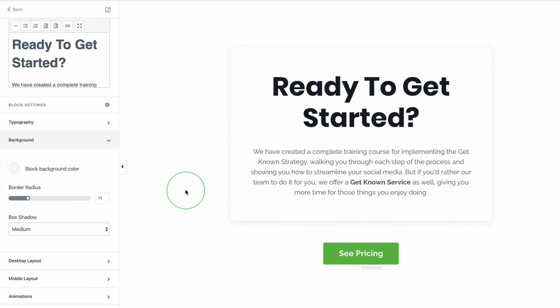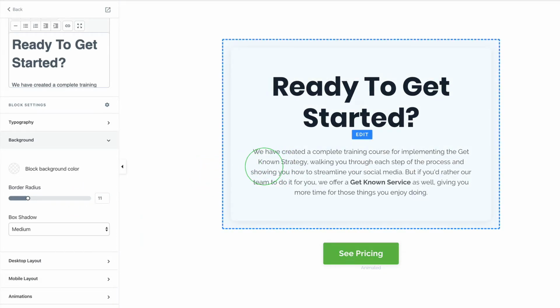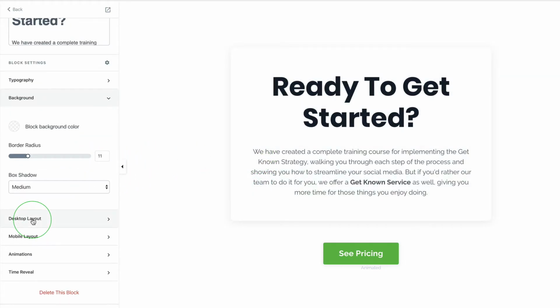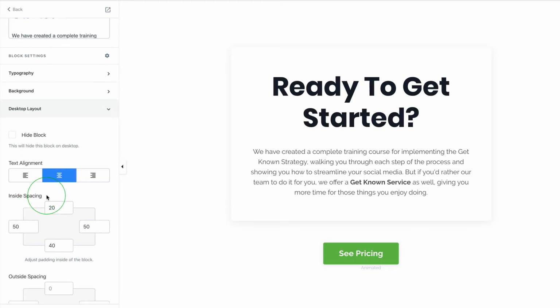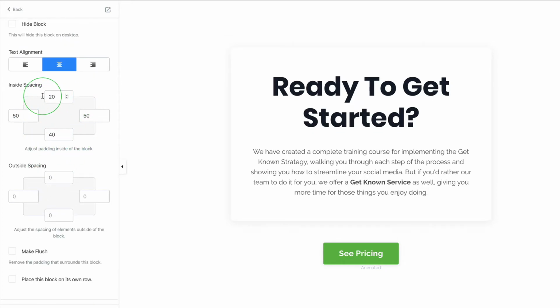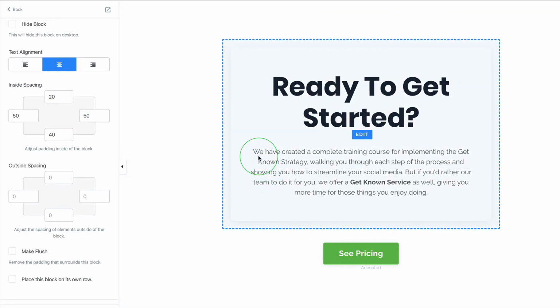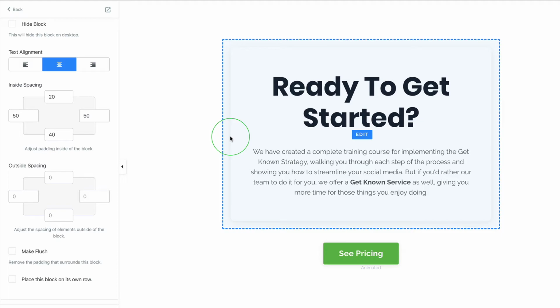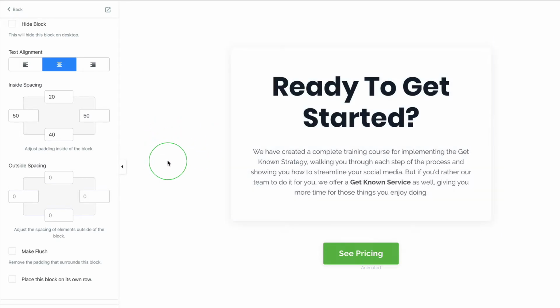The only other thing I want to mention is that when you first do this, your text may run into the borders really quickly. You're going to probably have to go into desktop layout and change the internal spacing. So the internal spacing is the space between the words and the border of this text block. The outside spacing is from the outside of the text block to any other elements you may have on that same row. So I'm not going to touch the outside, but I'm just going to move the inside spacing.